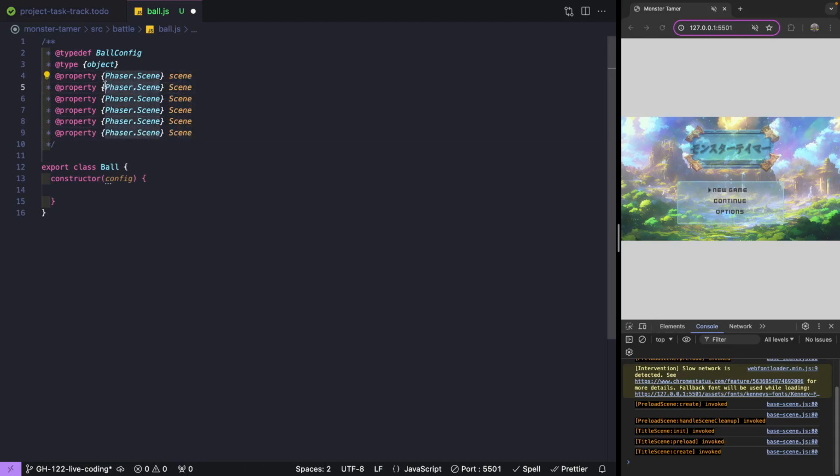All right, our next one will be our asset key, and this will be a string. Then we'll have our asset frame. We're going to make this optional, and we'll set it equal to 0. Next, we're going to have skip battle animations. We'll also make a default for this, and we'll set it to false.